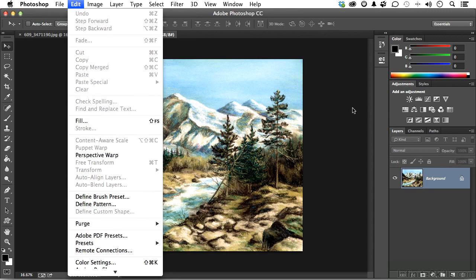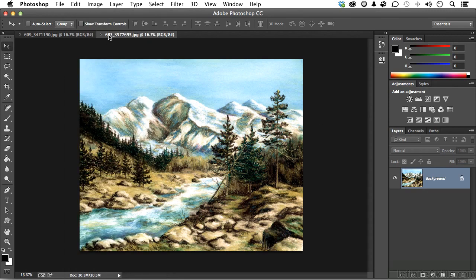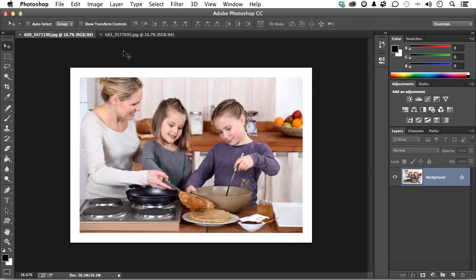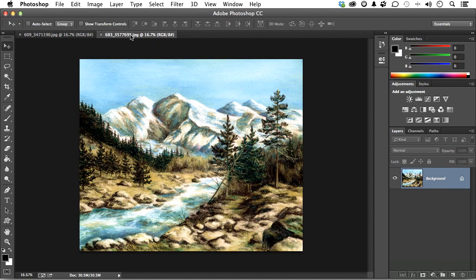Now, we've got two images. One begins with 683 and one begins with 609 in your exercise folder. They're both from Photospin. Let's start with this one. Kind of a pastoral scene, but I want more trees. Now, I could pick up my paintbrush and start painting trees, I suppose, but not today. What we're going to do first is create a new layer.